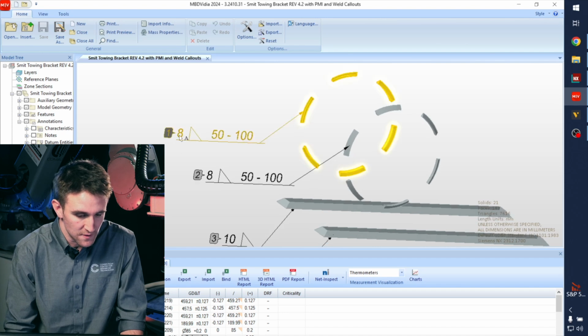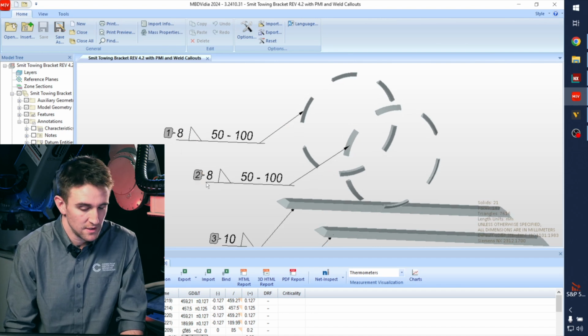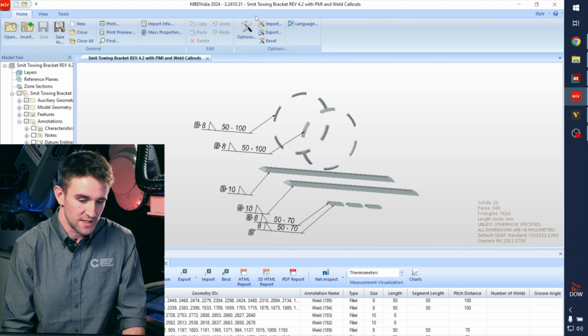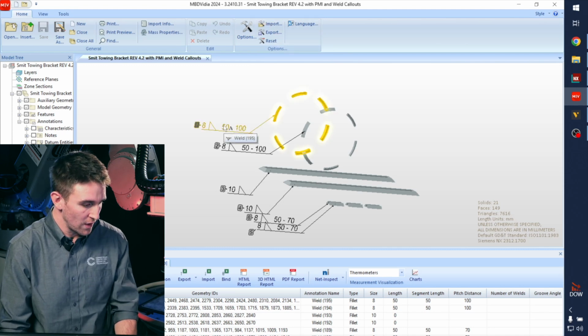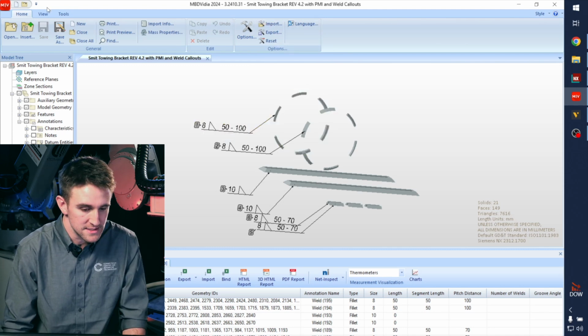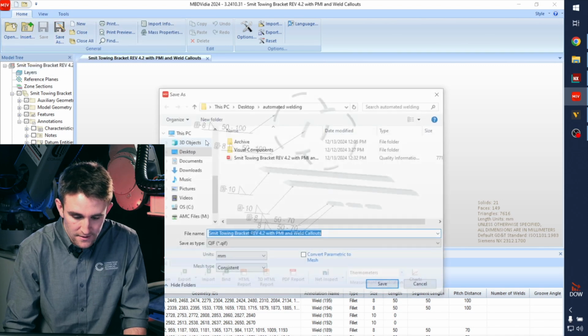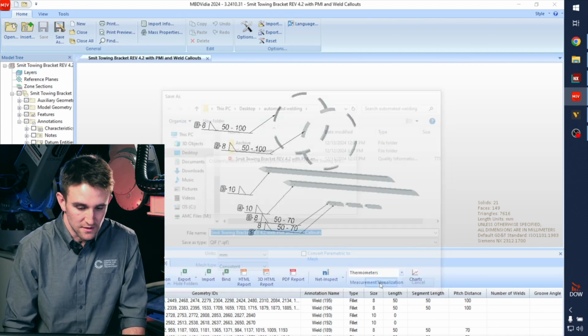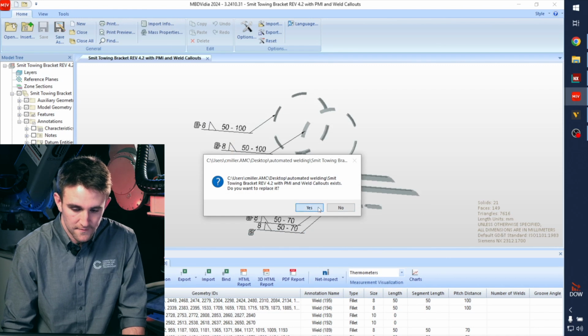Now the callouts are also associated with a bubble number. So MBDVidia takes the information that's being provided through the design phase, adding PMI, and will automatically create the bubble numbers or the key characteristic numbers that are associated with the part. So now that MBDVidia has gone through its process of redefining all the weld information, I will go ahead and save this file so that we can continue to use it later downstream. So I'm going to overwrite that.